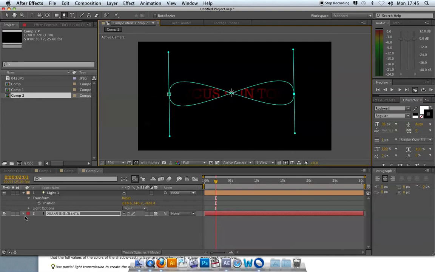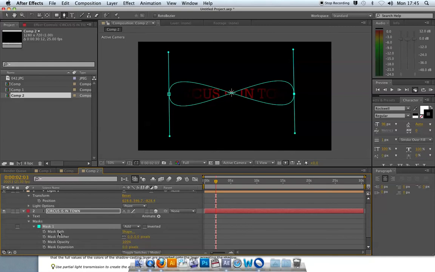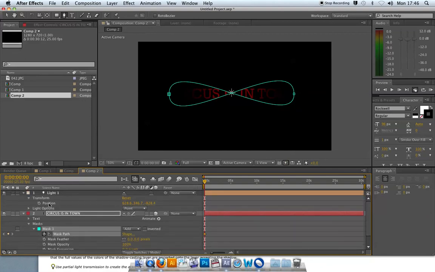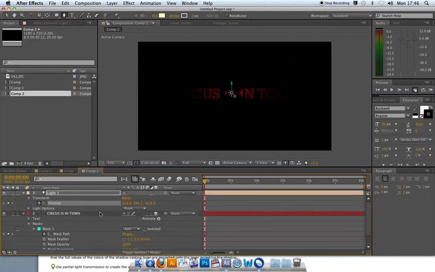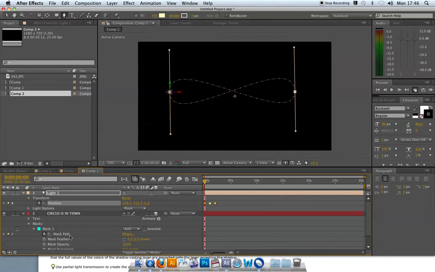Now when you create a mask, you can toggle open, go down to your masks, open up the mask itself, and get the mask path parameter. Now I'm actually going to copy this mask path from being a mask into being a motion path. Okay, so that's a handy little trick. If you have a complex shape, you can draw it up as a mask and literally copy the mask path data out of the mask itself and paste it as a motion path.